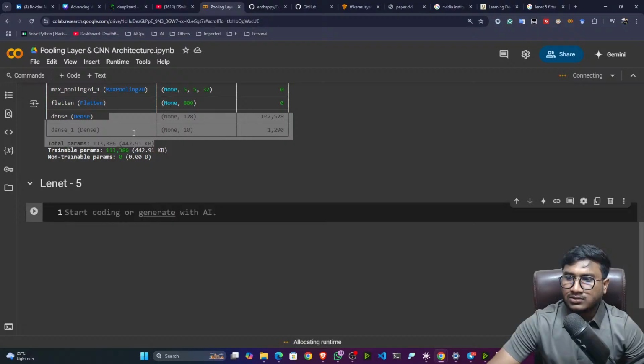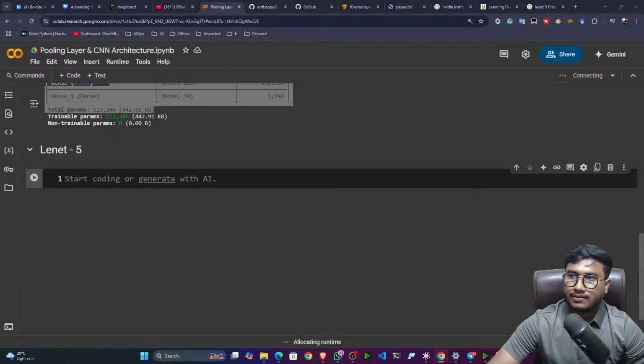So do I need ML also for computer vision? If you know ML, theory understanding would be better for you, but if you don't know, it's completely fine. Not required. See, LeNet-5 is also a very simple architecture to build. Let me show you.